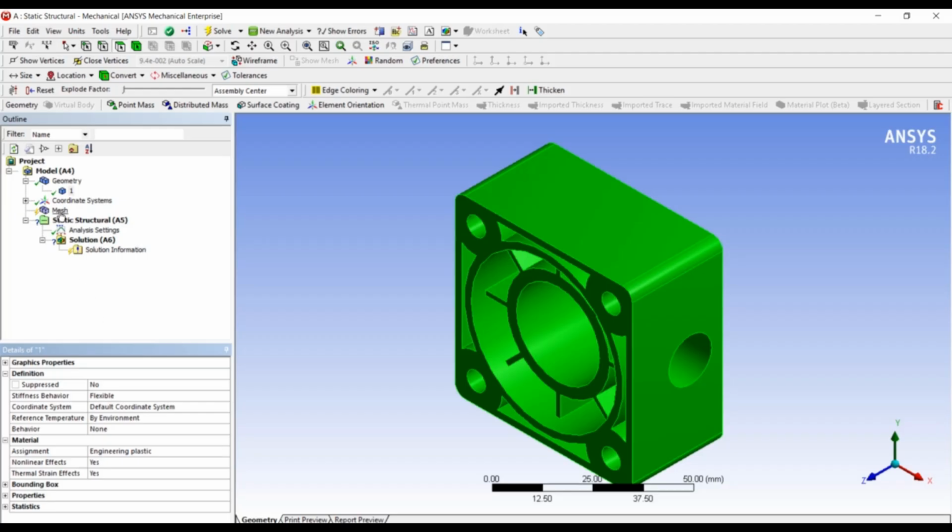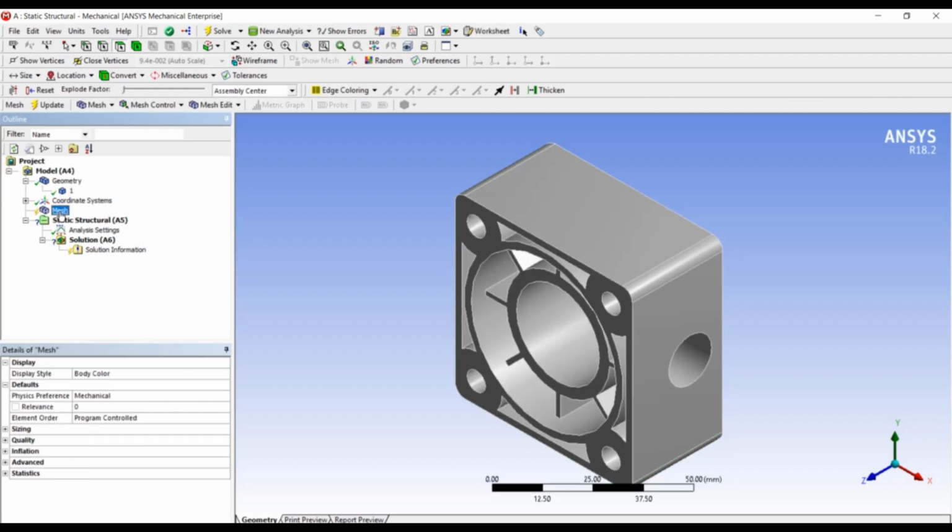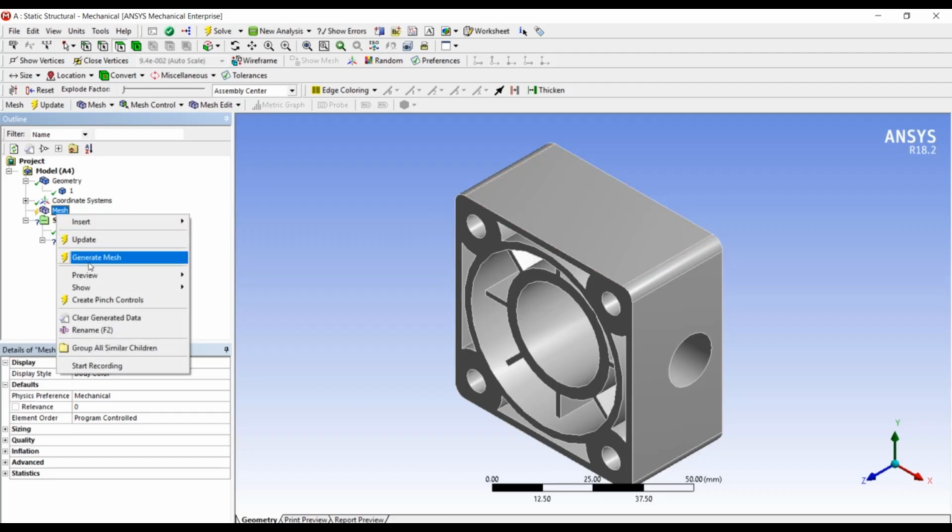Now I am going to go to mesh. In the earlier example, where there was a very simple body, a rectangular cantilever beam, we had used the default options to generate the mesh. Right now also we are going to mesh this particular body with the default mesh settings, and we will see whether the quality is right or not, and then we are going to remesh it using some settings. So I am going to right click on the mesh and say generate mesh.